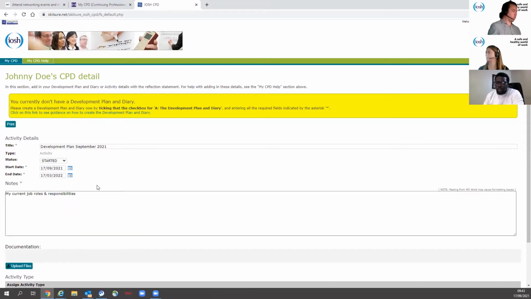So my current job roles and responsibilities. What's your current job role and what does that entail? What are you asked to do in your current job role? If you want, you can copy your job spec into there, whatever may be. There's details about what you're currently doing in your professional career. So that's the first title, or the first question, if you like.